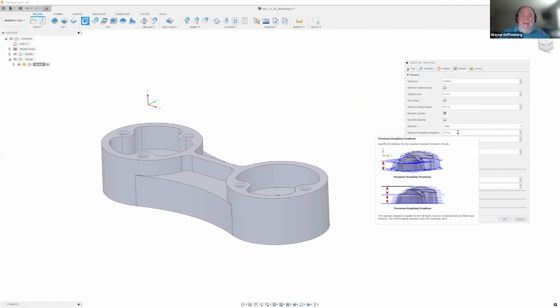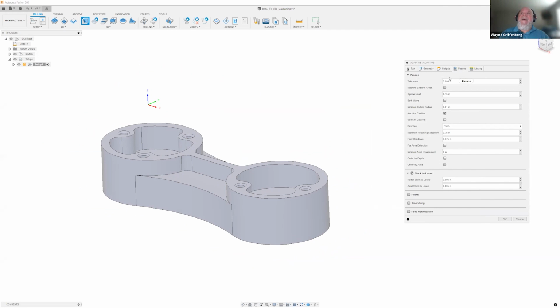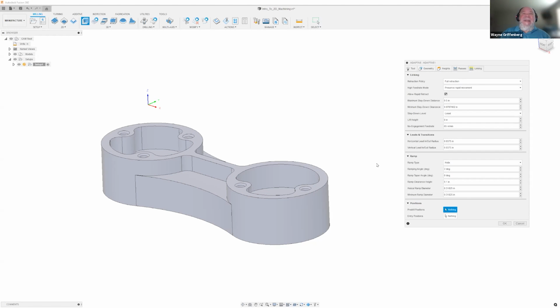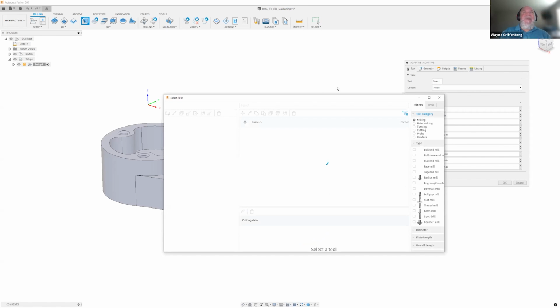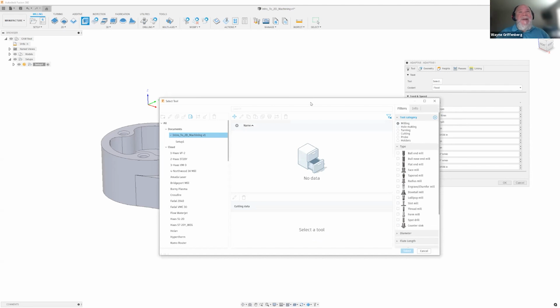So I'm not going to make too many changes in here. I will select the tool though. That's our passes, where we can set up how the tool's engaged in the cut. Our linking parameters, how we lead in, lead out of the part. But first I want to select the tool for the job. Just simply go into select, brings up our easy to use tool library.